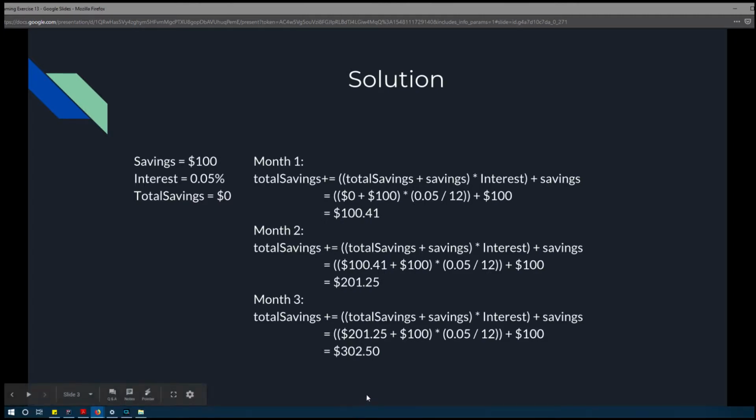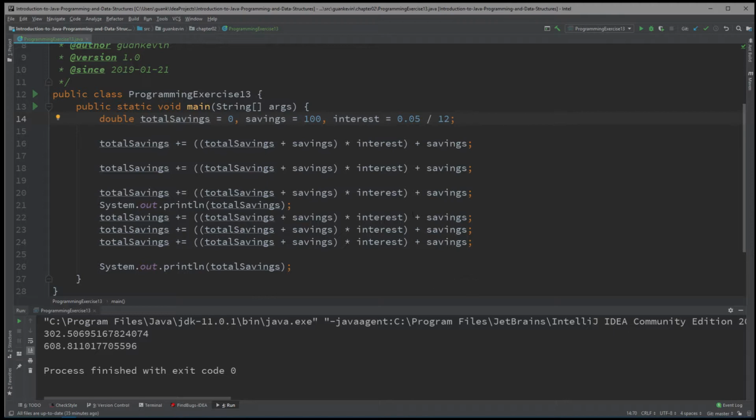All right, so now moving on to our programming exercise. What I wrote here is pretty much the exact same thing as what I showed in the PowerPoint presentation. Our savings, we start at 0. We are putting in $100 each month, and our interest is 5% divided by 12, calculated on a monthly basis because we're calculating interest every month.